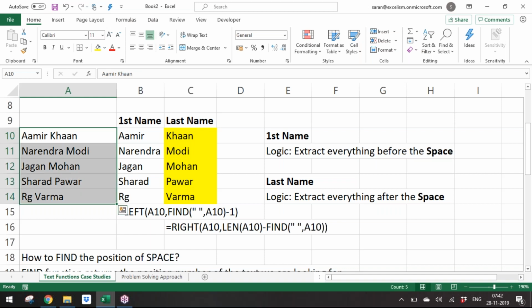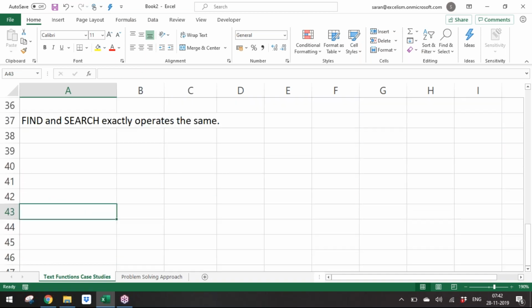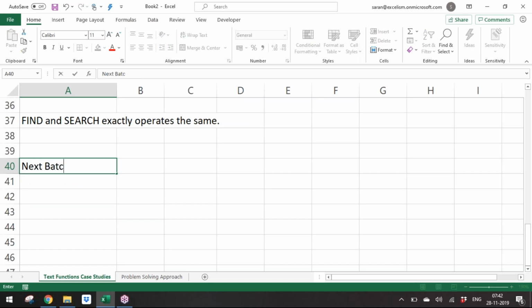This is not over. Let us work on another case study. Let's say this time there is a sentence: next batch starts on 9th December. Just as an example, you can take anything.